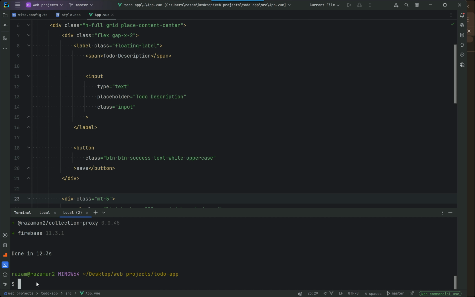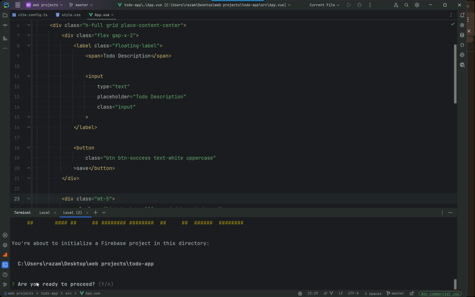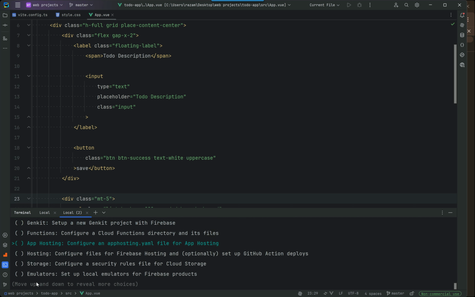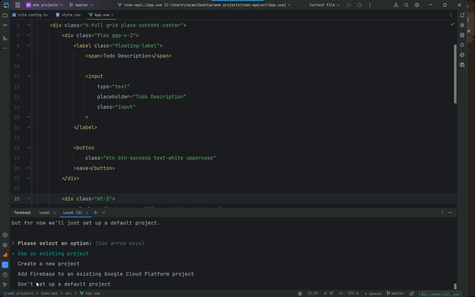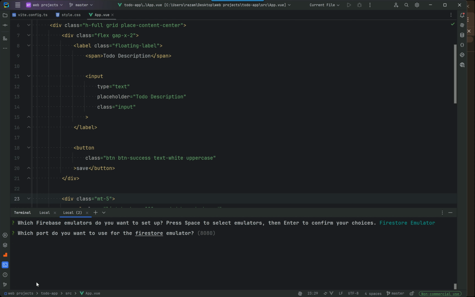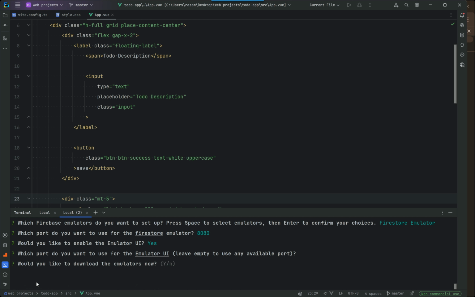So we have those installed, and I want to go ahead and initialize Firebase in this project. So I'm going to call firebase init. I'm going to say yes, we want to continue. And what we're going to need here is Firestore, and we're also going to need the emulators. We're not going to use a default project. We're going to use the emulators for this. And we're going to accept all the defaults. So let's go get the Firestore emulator, and again, all the defaults.